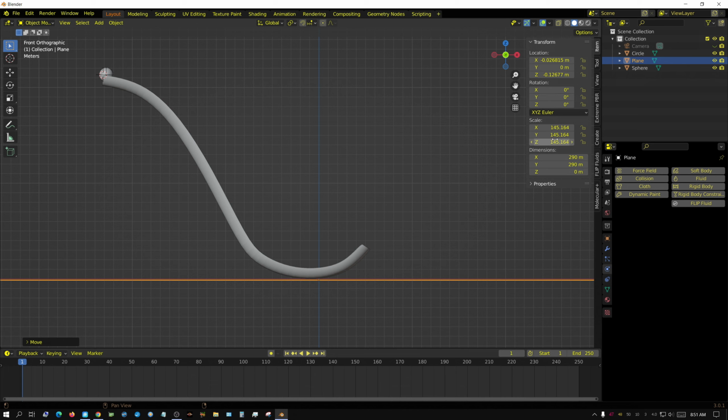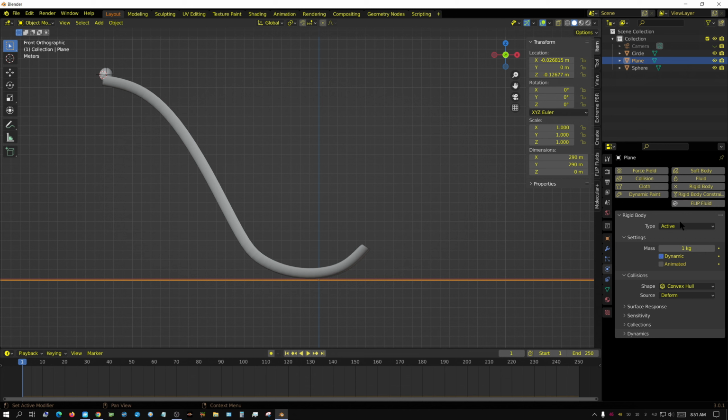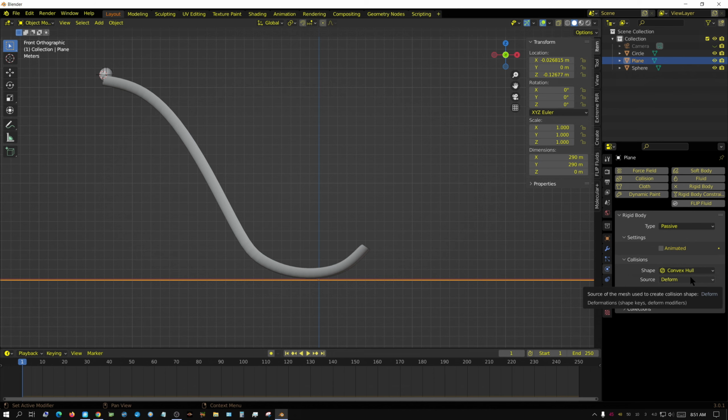And obviously you can see that the scale is not applied, so let's go ahead and press Control A and apply the scale. And we'll set this to rigid body and then set this to passive, because this is going to be the ground. And we can set this just to the default convex hull, which is fine.